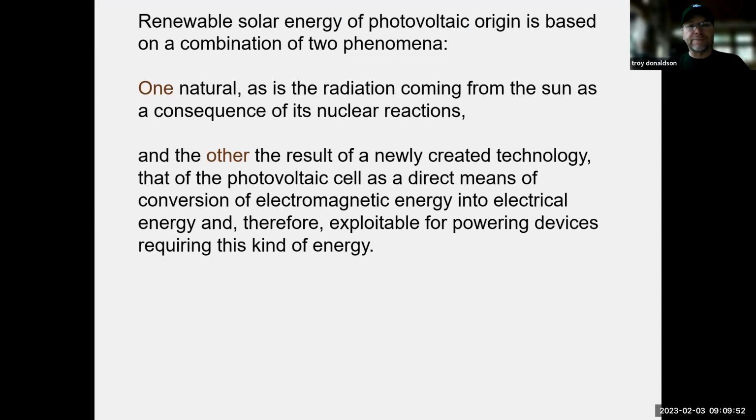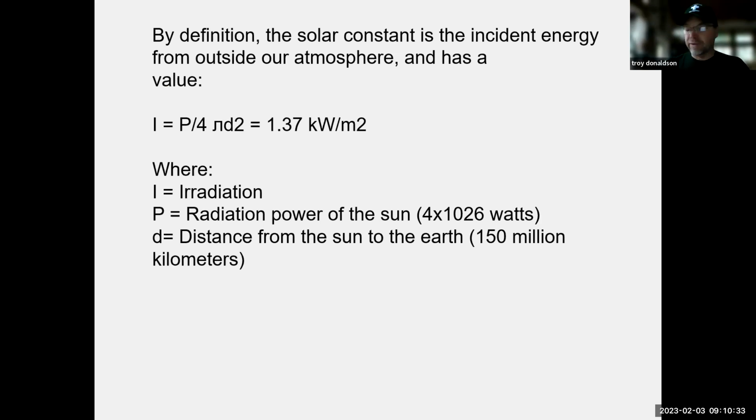But renewable solar energy is based on a combination of 2 phenomena. One, natural, is the radiation coming from the sun, a consequence of these nuclear reactions in the sun, right? So it sends this energy to us. And the other is a result of our created technology, that when the sun hits a photocell, it converts it to this current, right? And we've talked about current, we know what that is. It makes those little atoms in the valence orbit jump, right? So it's really cool how it works. And we're getting better and better at it, but we still are very inefficient at it.